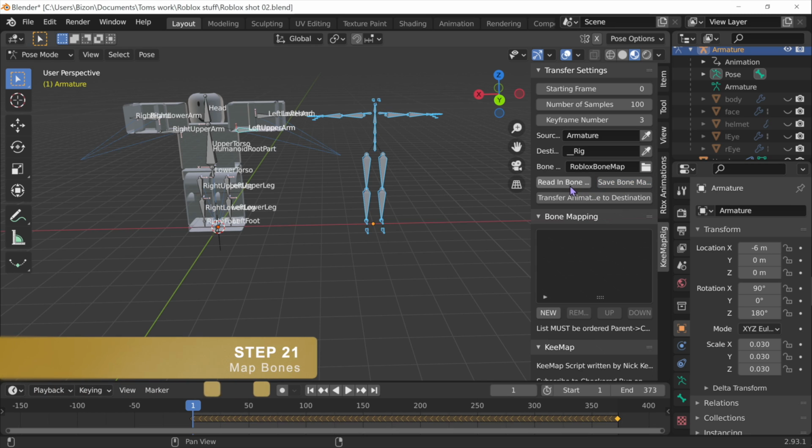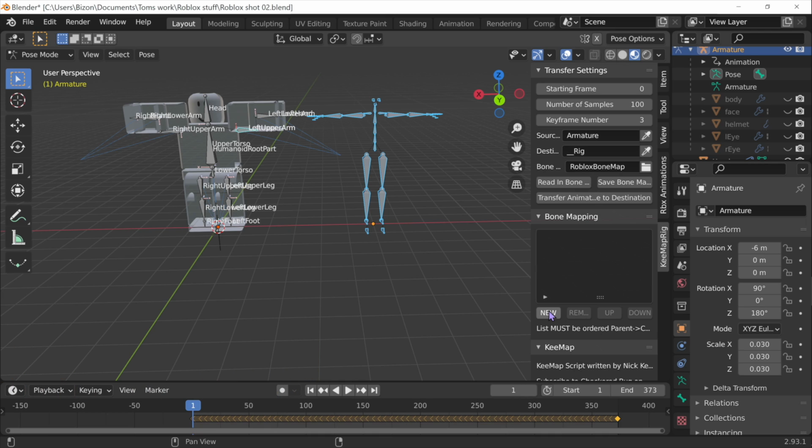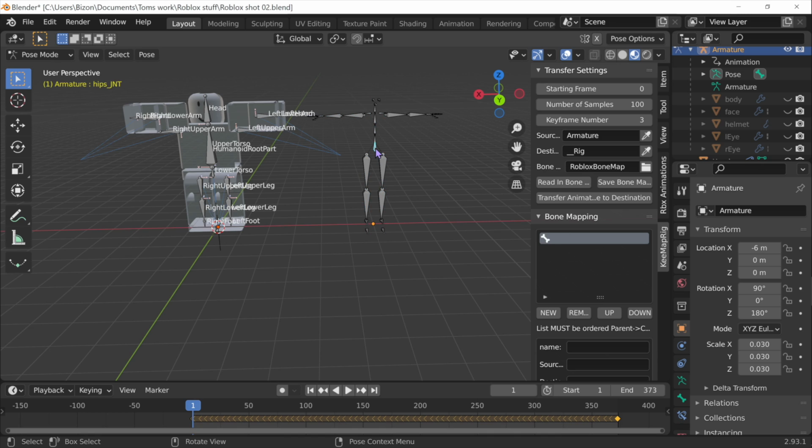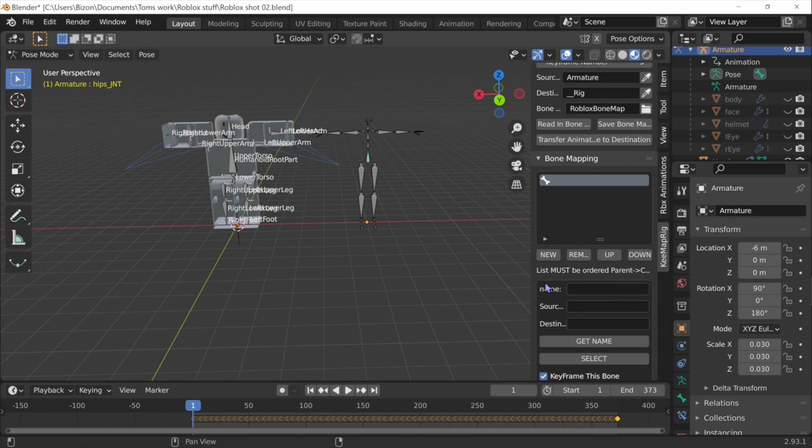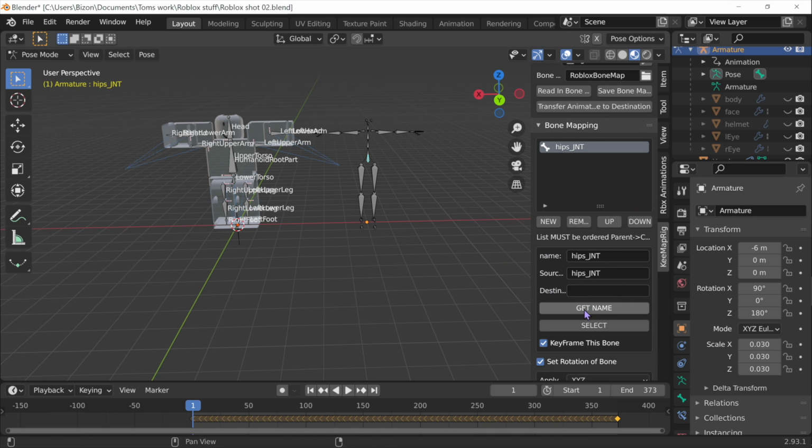Now, we will need to go one bone at a time and map our animation rig to our Roblox rig to make sure each joint is connected to one another. To do this, go down and click New under Bone Mapping. Then select your first bone that you're going to map onto the source animation rig. Go down and click Get Name so that you have the correct joint name. Then select the corresponding joint on your Roblox character. Also click Get Name so that you have the correct name.